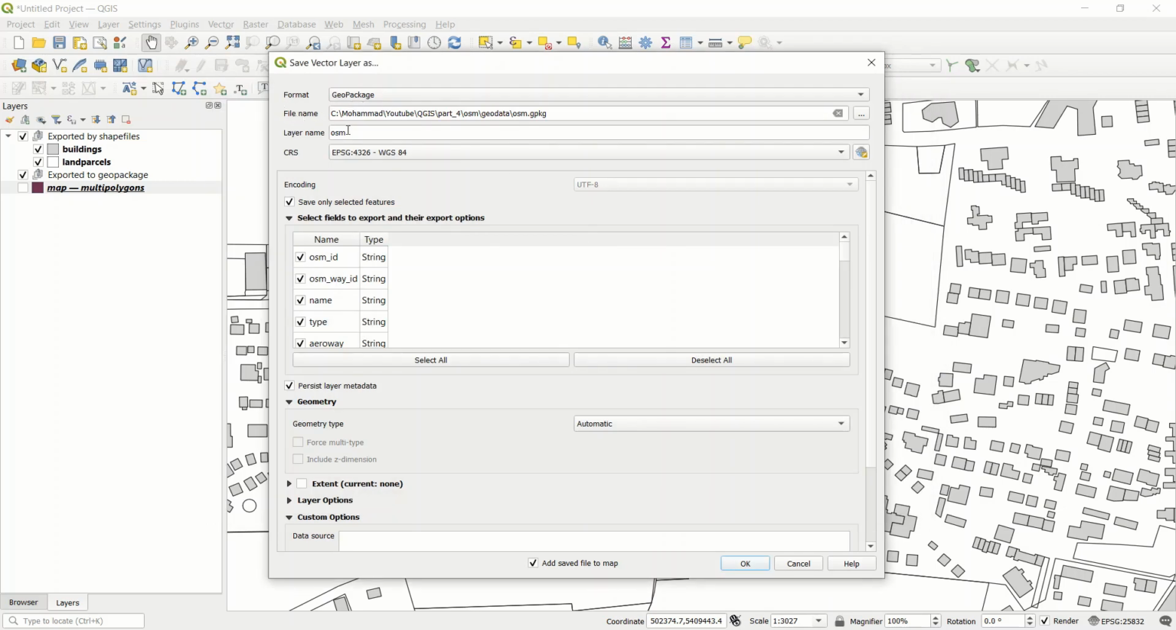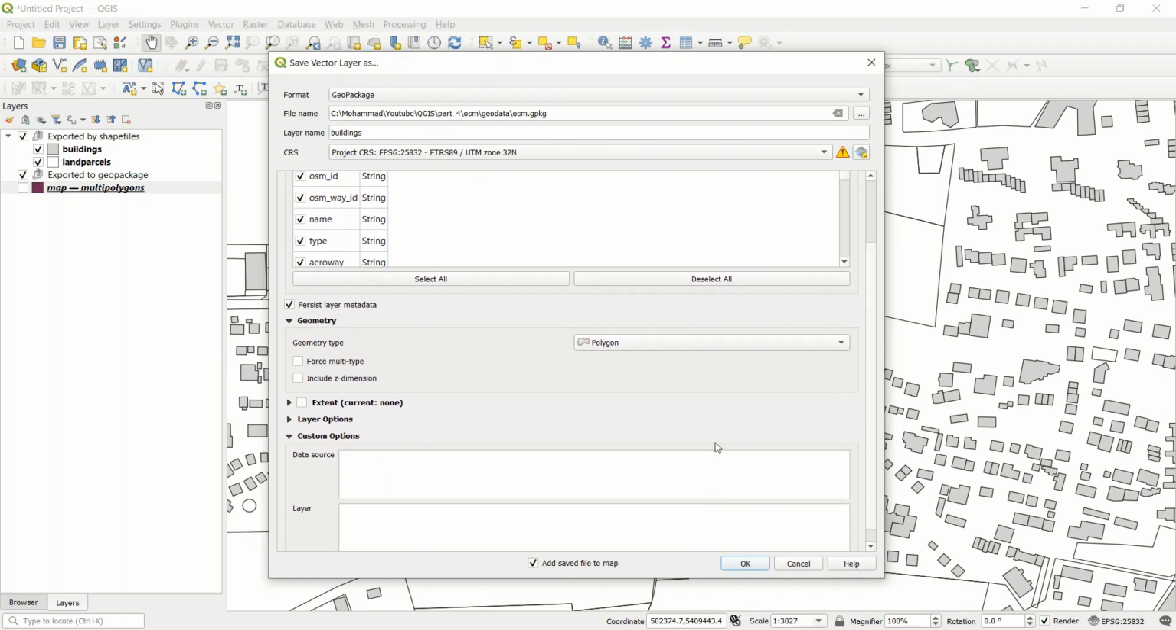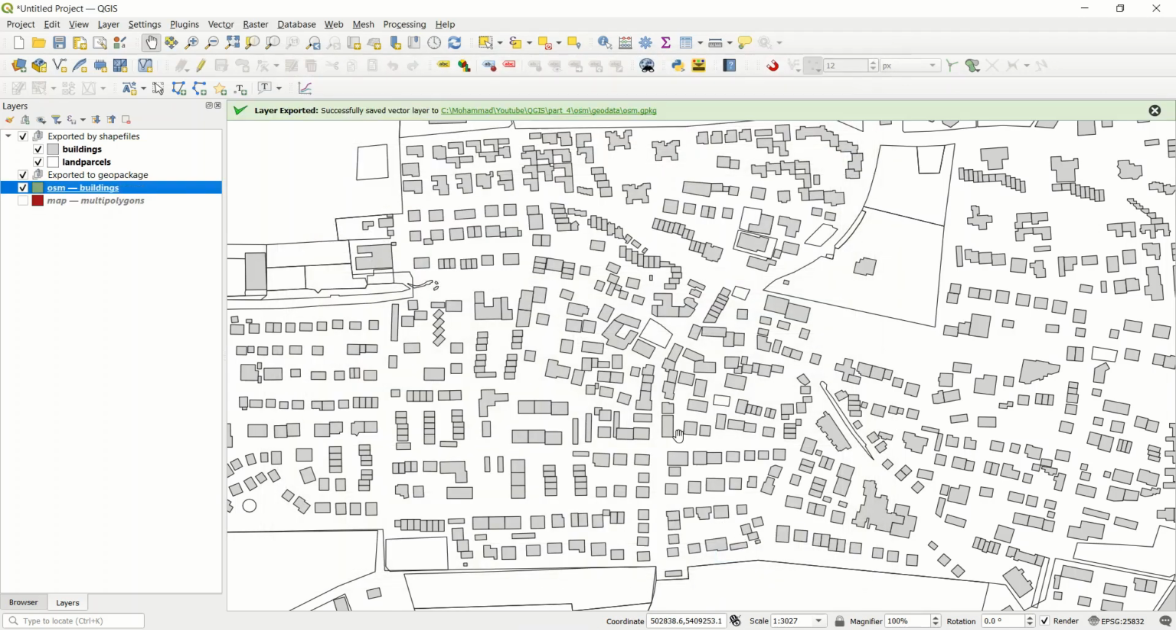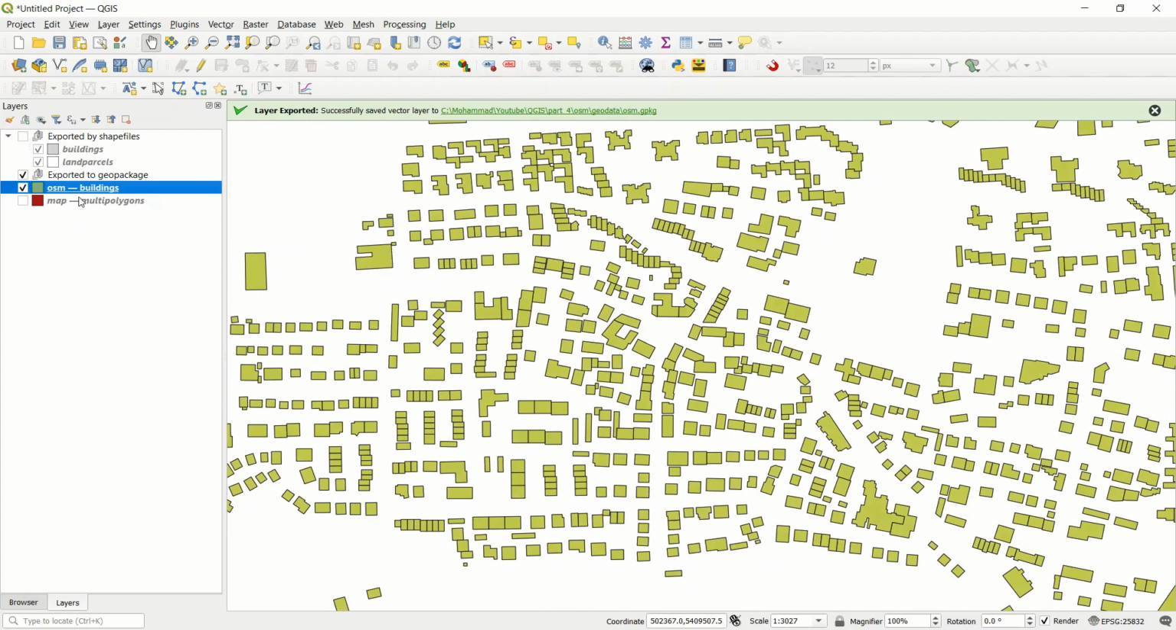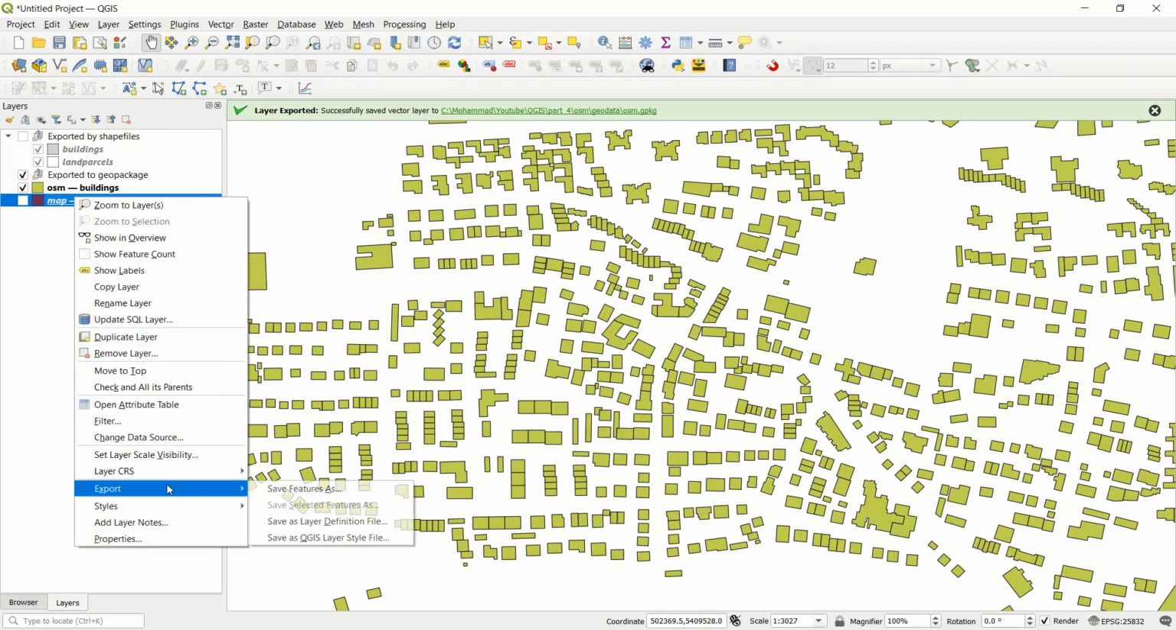So here is a file name and here is a layer name. In the database, it will be equal to the table name. So it is OSM now, the buildings. Then don't forget about your coordinate system. Again, I will put it on a polygon because I'm sure that it is a polygon. And then just click OK. Great. Your layer from GeoPackage has already been called and it's created. We can close it. There you go. Perfect.